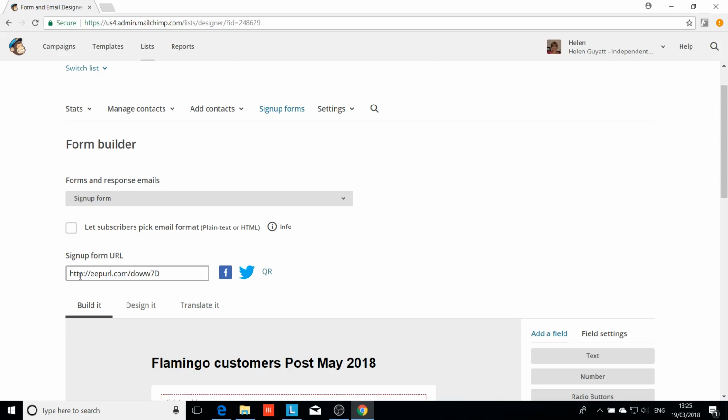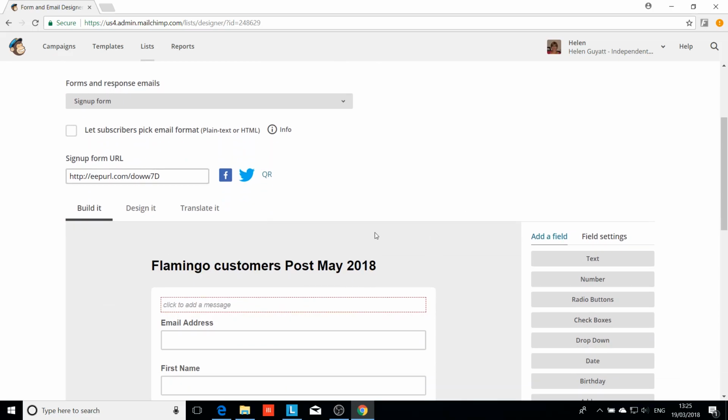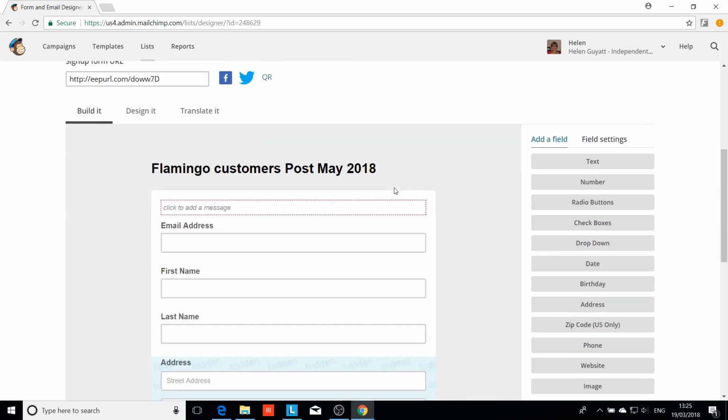Now, this information here, that's your link to this sign-up form. So once you have got all this set up, you can share that address on Facebook, you can share it on Twitter, you can copy and paste that address into a Mailchimp campaign, and that is the way that people are going to automatically get pinged to this list.